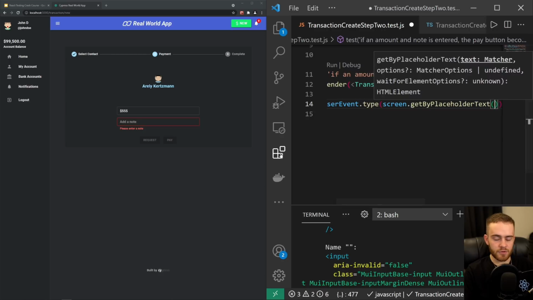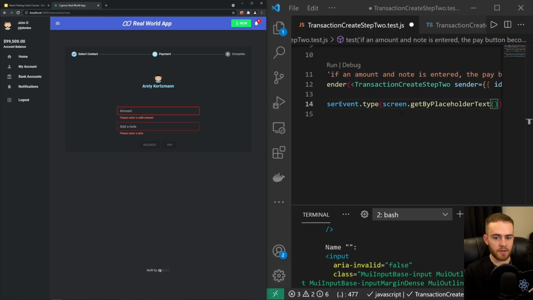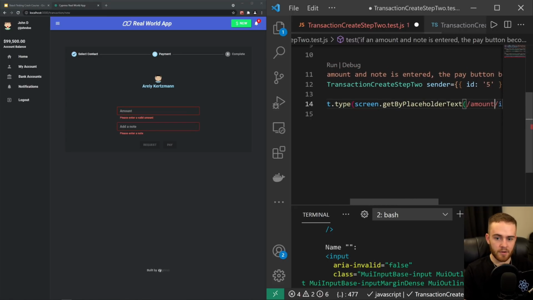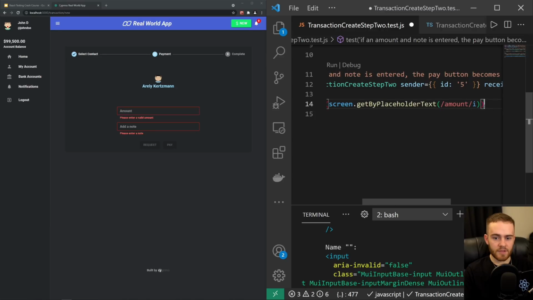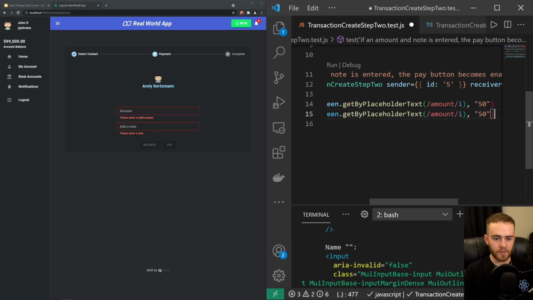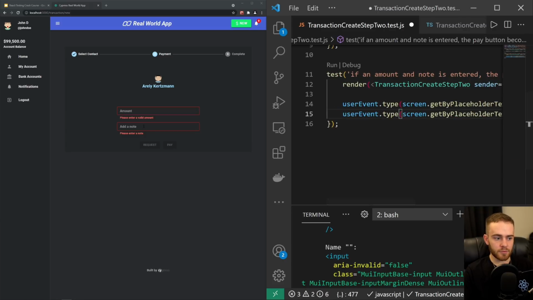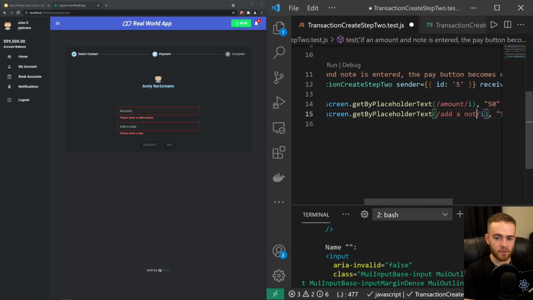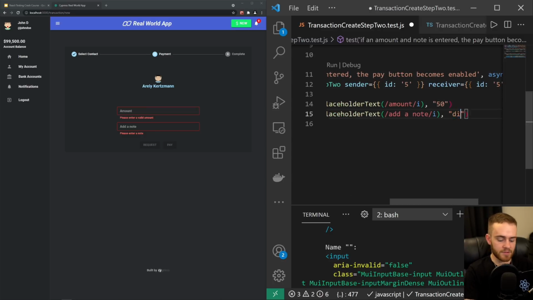And then we want to target it by the name. So right here, the placeholder text was amount, right? So we can put amount in here. And then the second argument is the actual string that will be typed. So we can do 50. And I can copy this, and we also want to add a note. So this should target the add a note, and it will pass dinner.